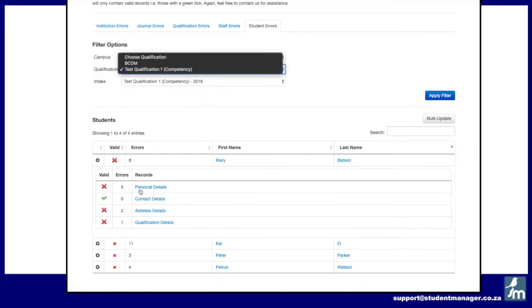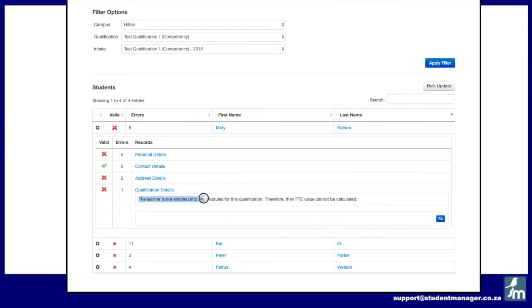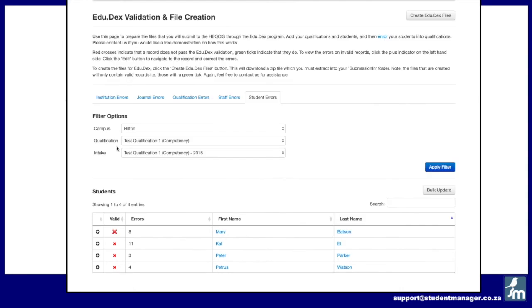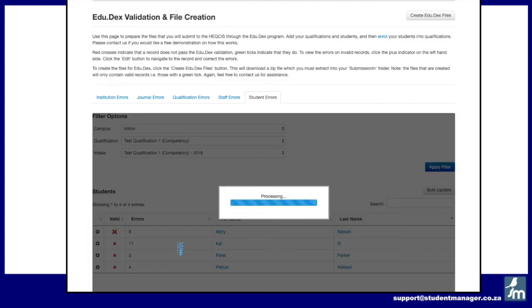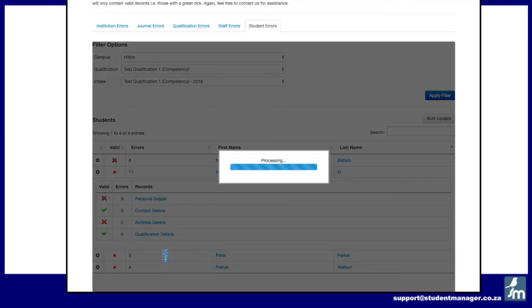And you now see that we have one error, and this error is that the learner isn't enrolled into any modules for this qualification. So to do that, we now need to just click register modules and then select the modules that the learner is in, and then this error will go away. Okay, let's see if there's any other stranger errors. Nothing for qualification.